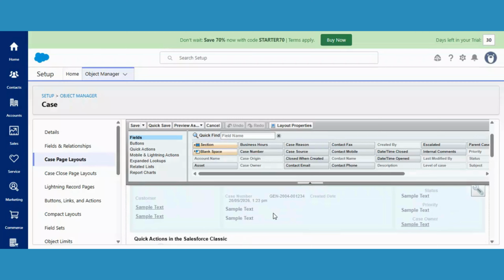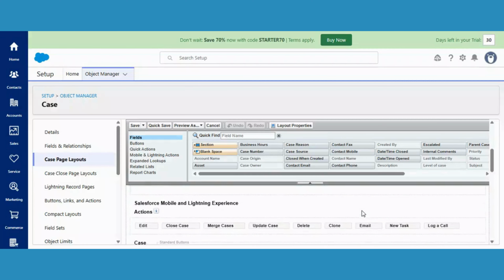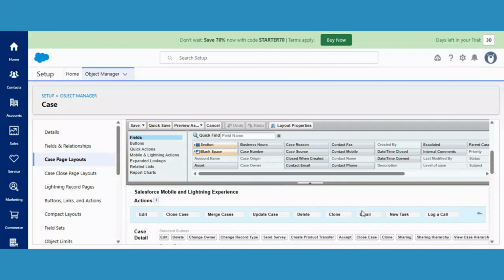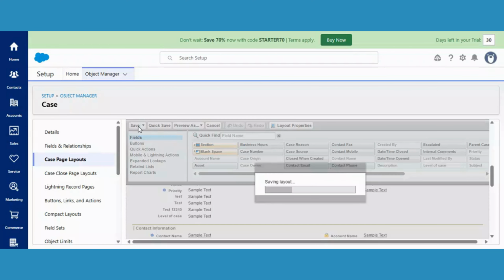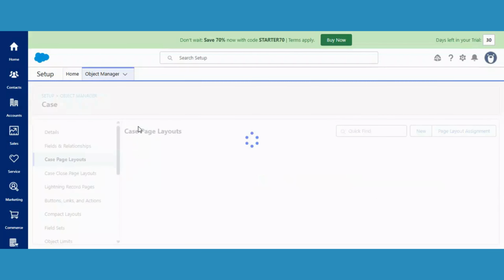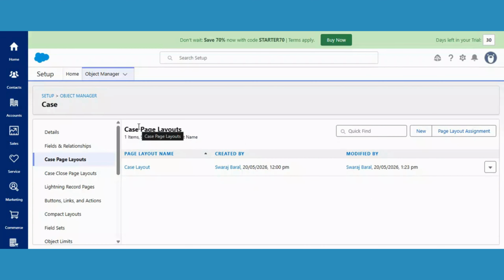Here, after dragging and dropping it, we will have more options to edit this. Then after editing this, we will click on save, so the changes will be saved. This is how you can change the layout of the fields in Salesforce.